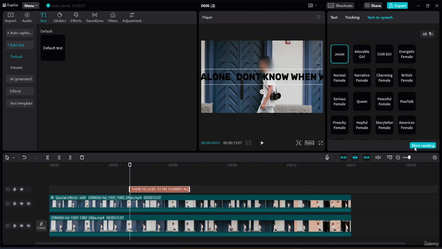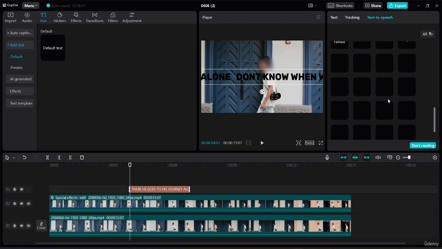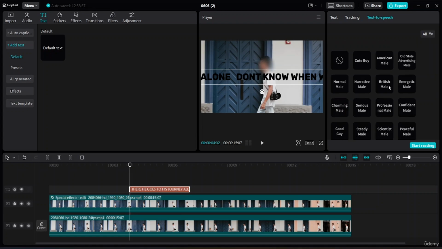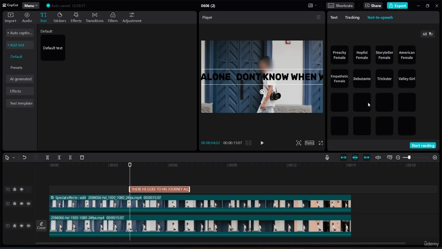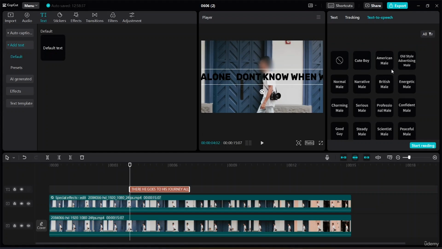You can click on start reading, or there are different options, like serious female. Do you want the voice of a peaceful female? Here are also different options. On top you have mostly the female voices, but over here you have the normal male, the charming male. Different kinds you can check out right over here. Once you have selected which one you want to work with, you can come here and click on start reading.